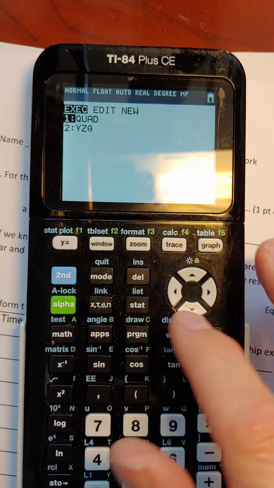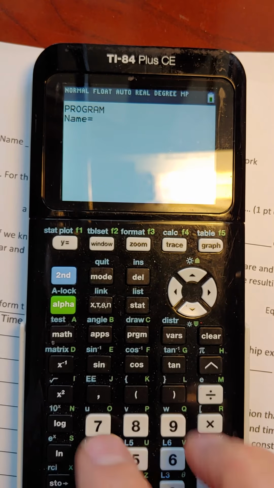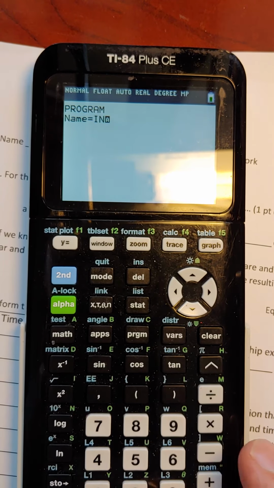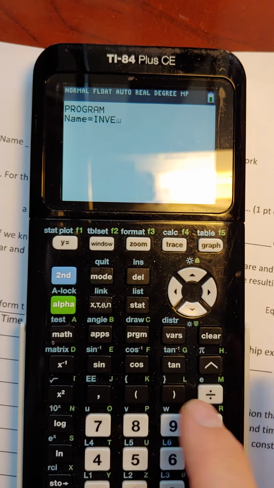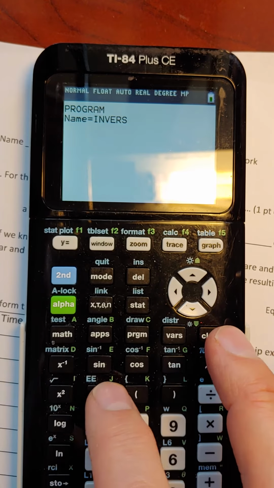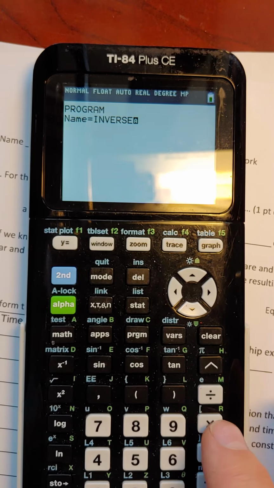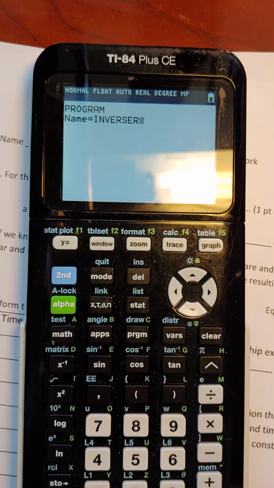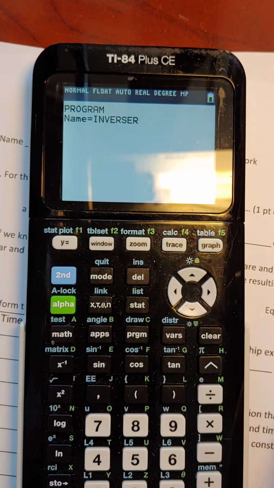If we go to program, go to new, and then you want to type inverse. I wonder if it'll let me do enough characters. Let me do inverse regression, R-E-G, like that. No. Inverser. Okay, well, inverser, that sounds good.